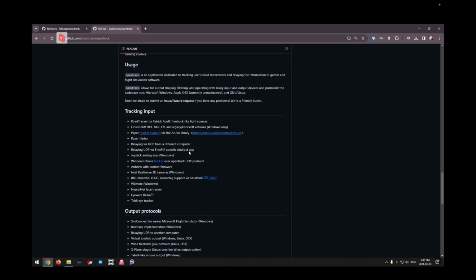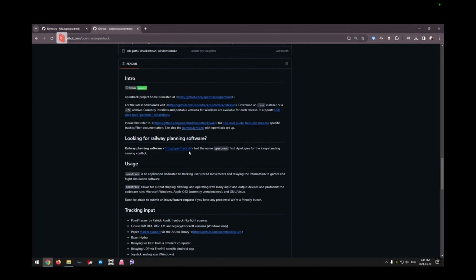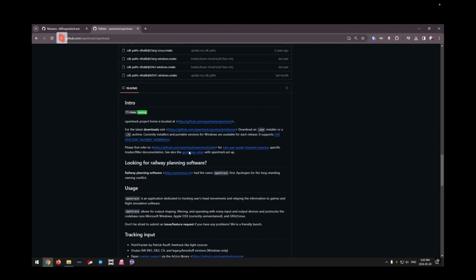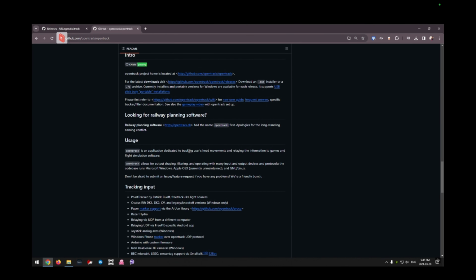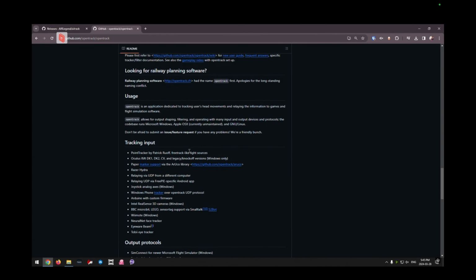The other piece of software you will need is OpenTrack. This could also be found on GitHub. This would be our middleman between the game and AI Track, and this needs to be installed on the machine that will be running the game.